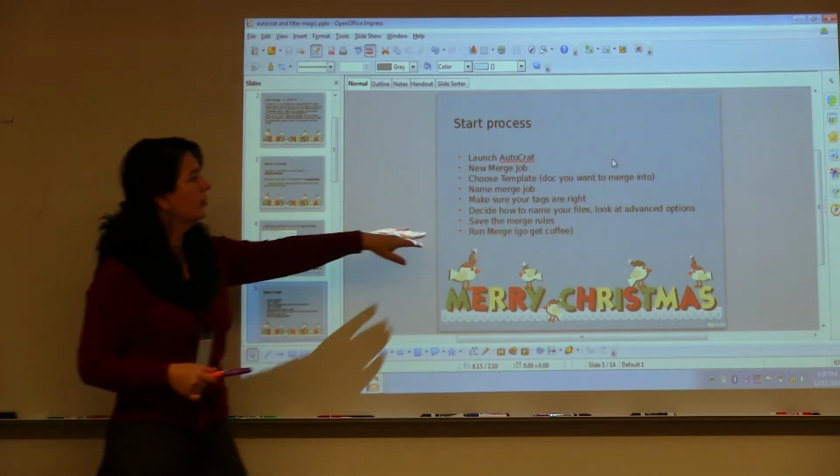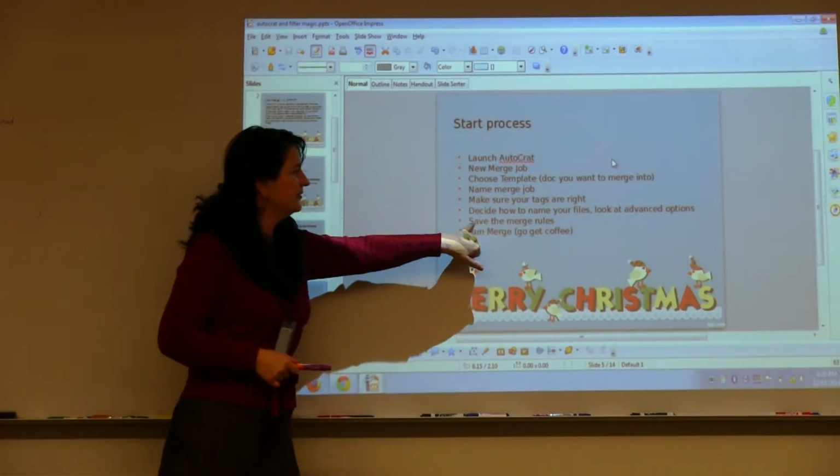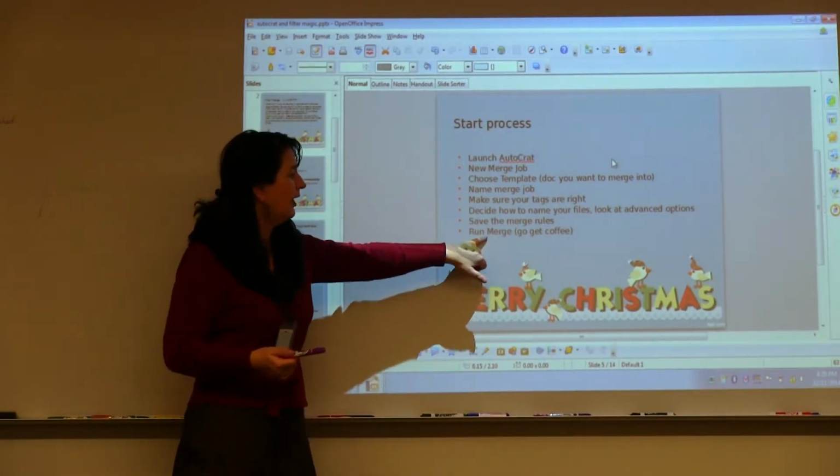Okay, so decide how to name your files, save your merge rules, and again, this is how you're always just going to be able to go back to that same job every month, and then run your merge.